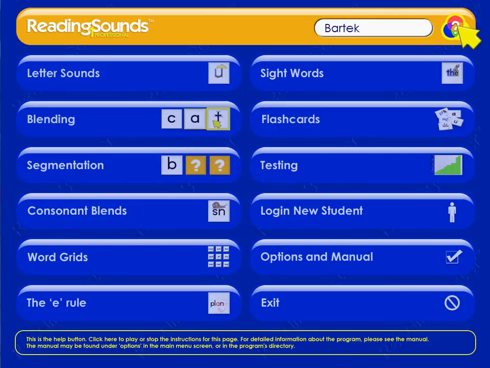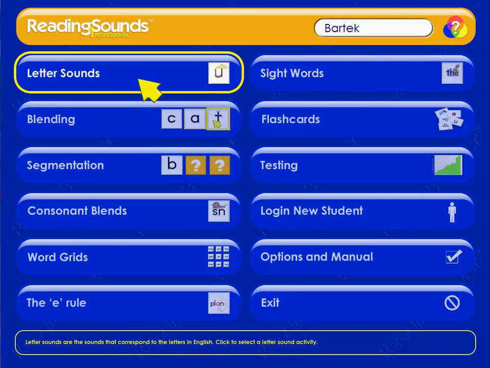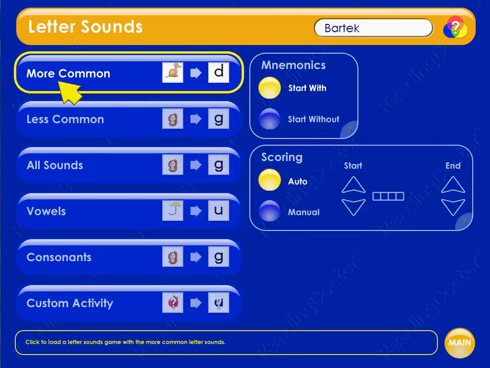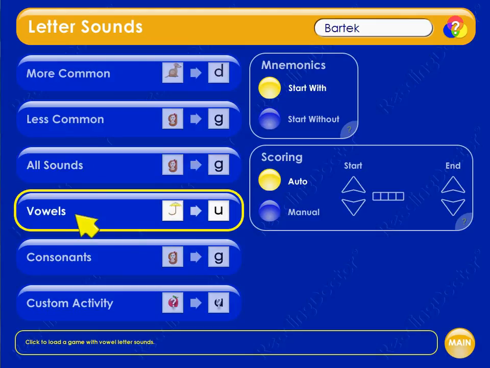To demonstrate the way that the activities are set up, and also to show you the basic teaching mechanism in the program, I'll start with the letter sounds activity. All of the activity menus in ReadingSounds 1 Pro include a number of default activities which you can load by clicking on one of these blue buttons. Let's load a letter sounds vowels activity.